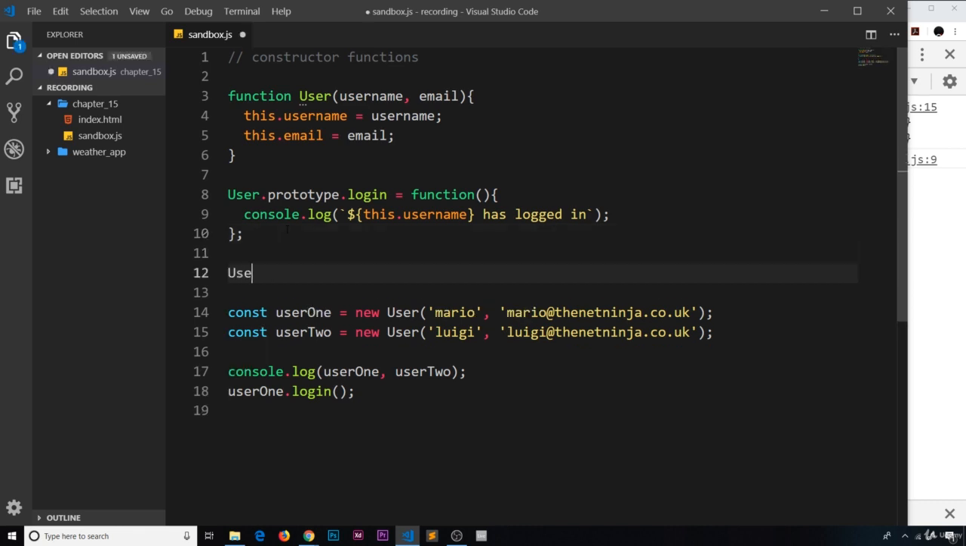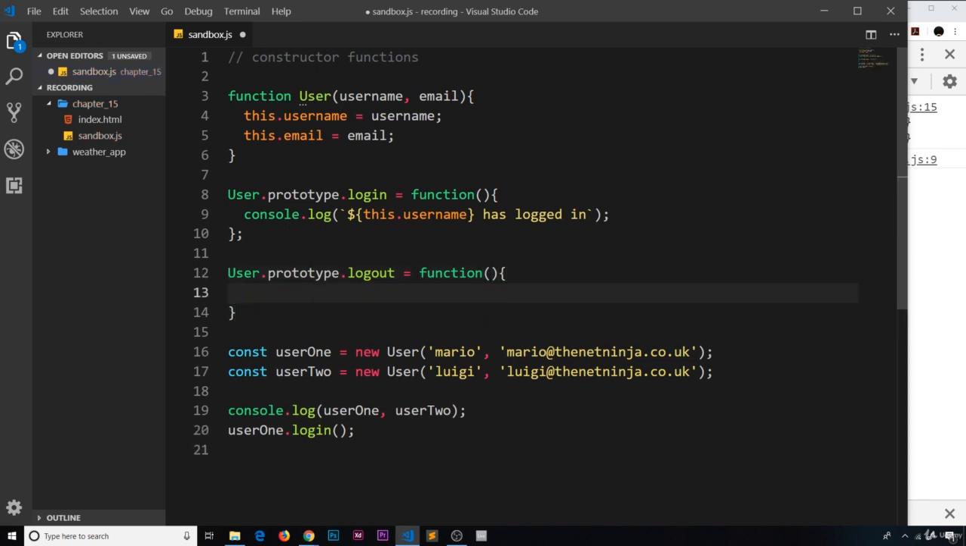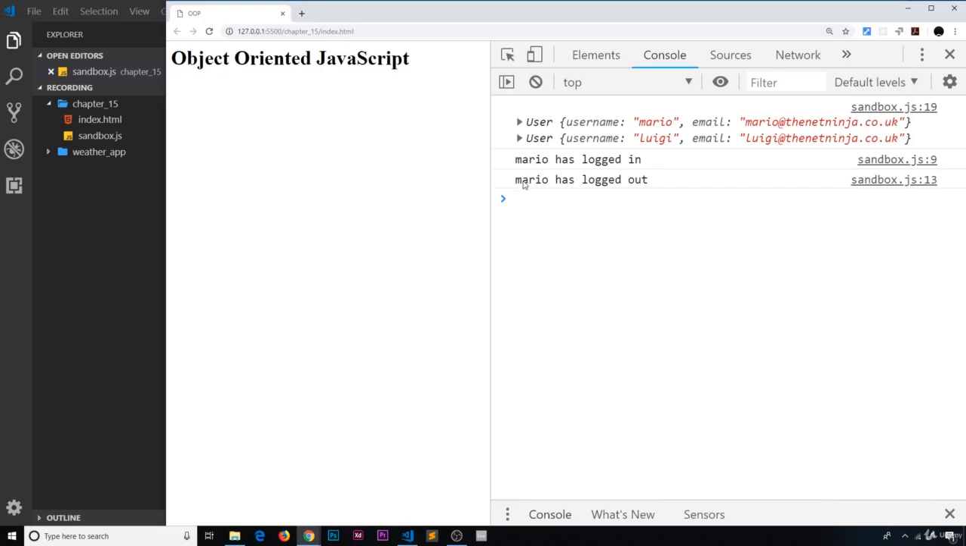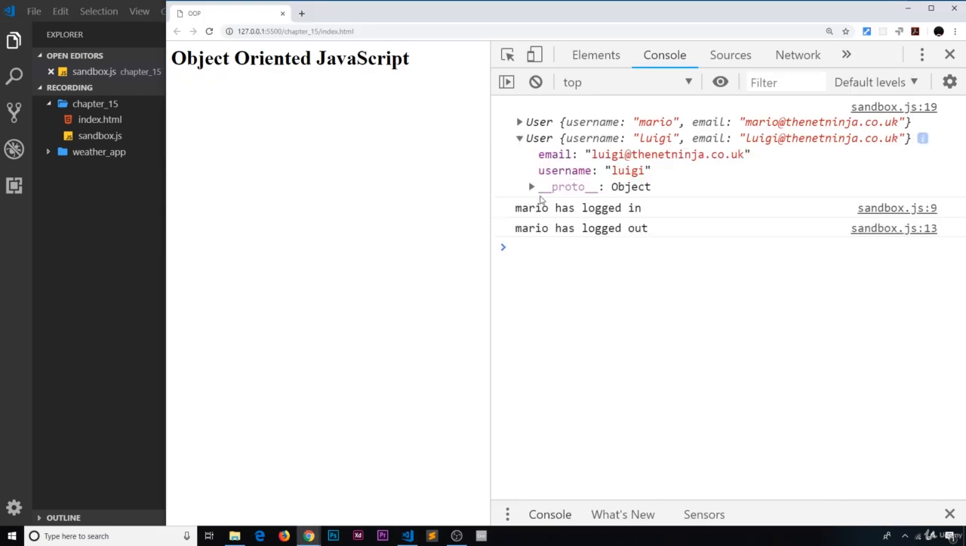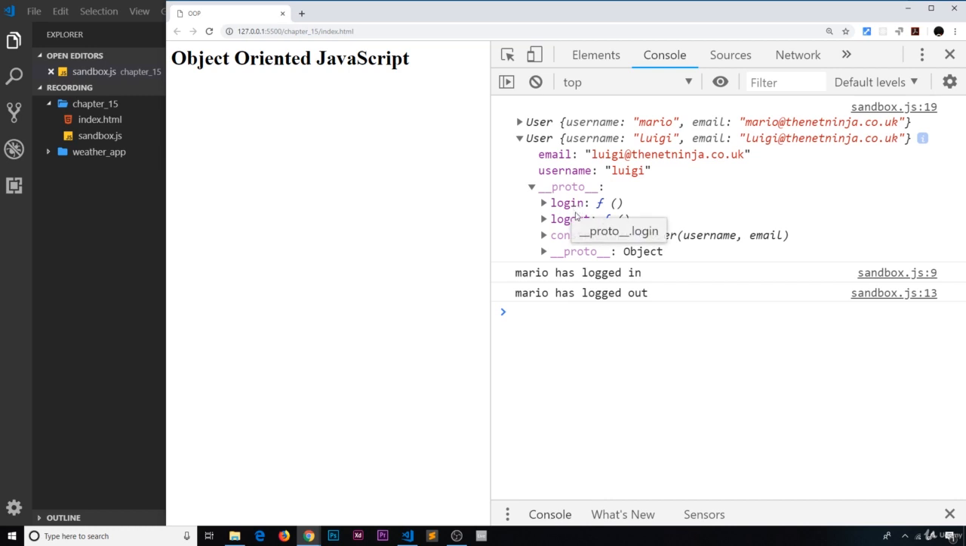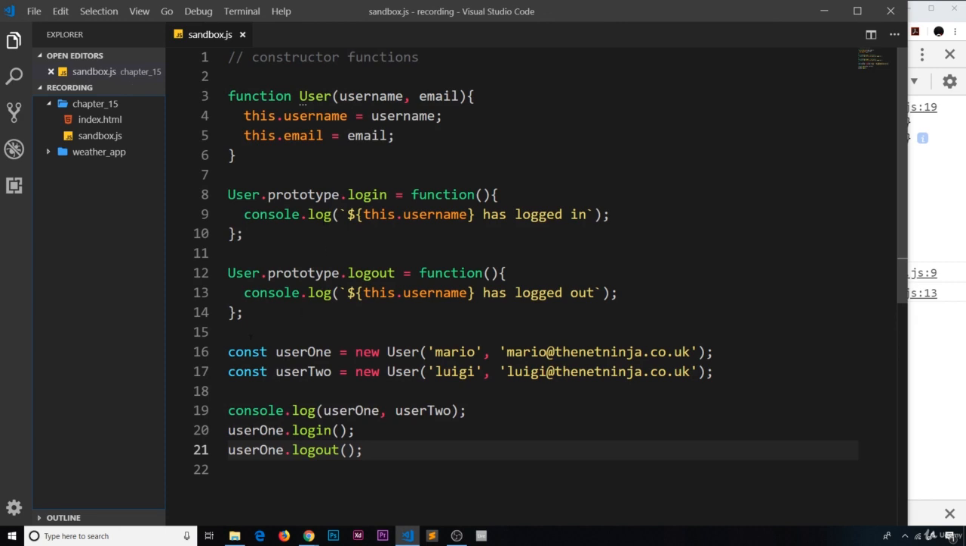Let's do another. I'm going to say User.prototype again, and then I'm going to add a method this time called logout, set that equal to a function, and inside this function I want to do the opposite. I'm going to copy this and down here say has logged out instead. And now if I say user1.logout, this should work as well. Save it and we can see Mario has logged out. If we open up a user and open up the proto down here, we can see login and logout. So that is how we can attach methods to our user prototype.